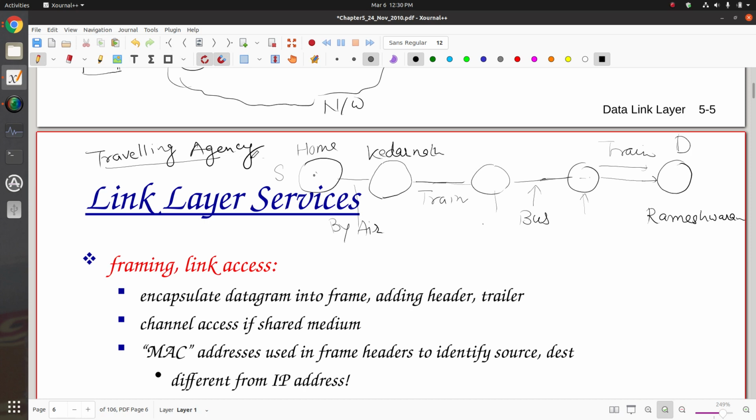Now your traveling agency may not have any kind of transport service. They are just a traveling agency. They do not run any kind of transport service. This traveling agency may be, let's say, XYZ Limited, and it doesn't own any airlines, any train service, or any bus service, and so on. Still, they are arranging travel for you.